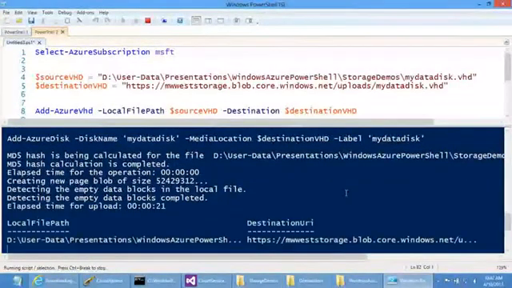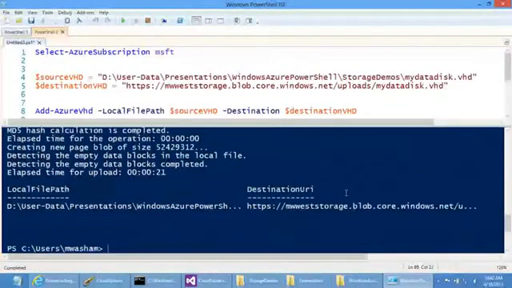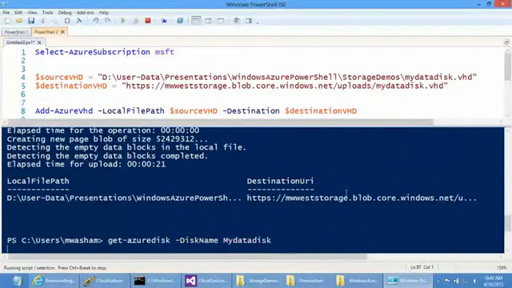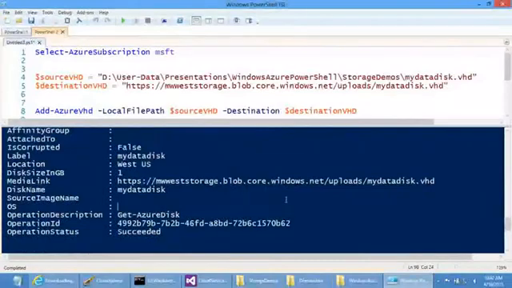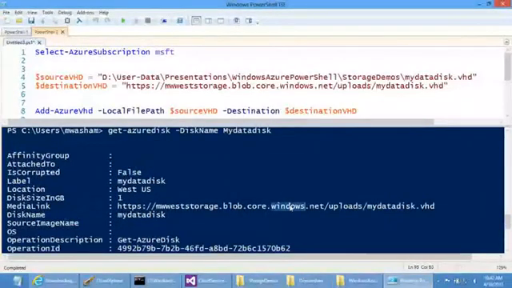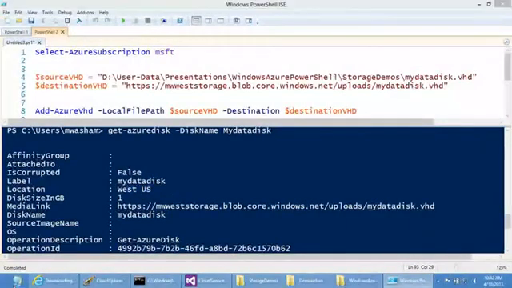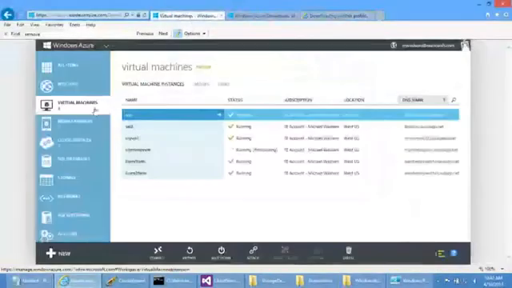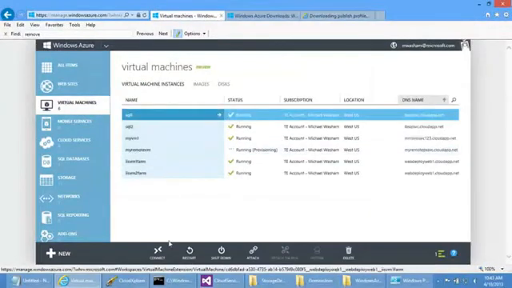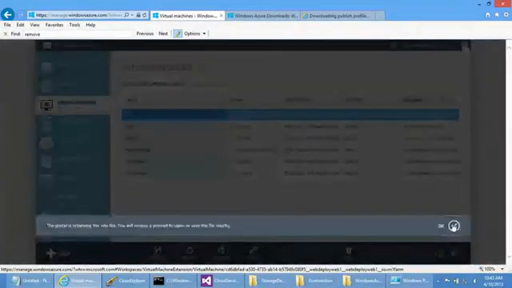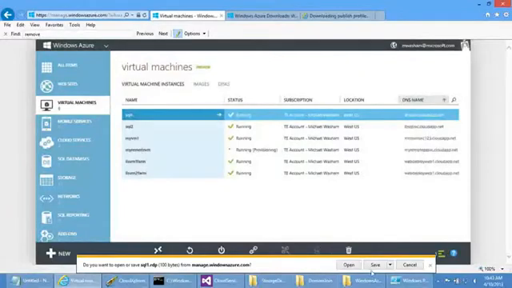Okay, so the file has been uploaded. So now I can say Get-AzureDisk. And you can see that it is actually up in Windows Azure Storage, the disk name, the location, which data center it's in. So what we can do with that is I can go to one of my virtual machines. So I'll go to this SQL 1. Let me log in here.